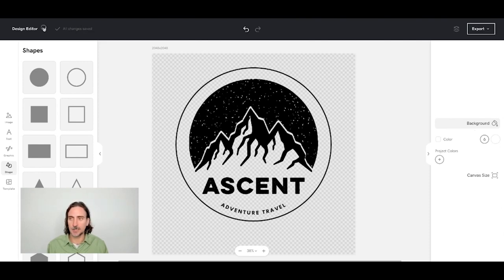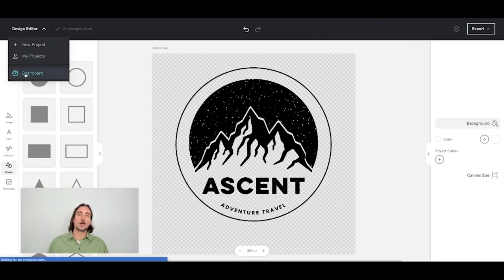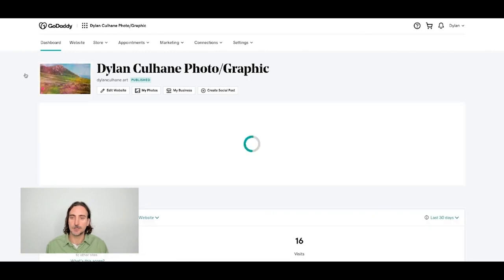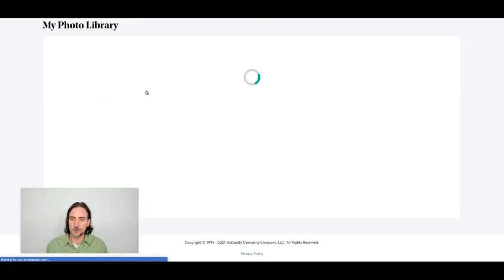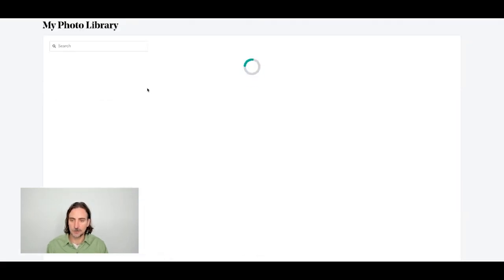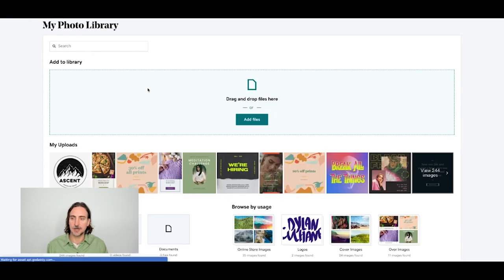Okay, so now when I'm done, I can head back to my dashboard because I'd like to show you how you can apply your logo in designs going forward. So if I head now to my photos from my websites and marketing dashboard, we should notice that the logo I've just created is sitting in my photo library. Yep, here we have it over here. In my uploads, we see it's ready and waiting for me to use.